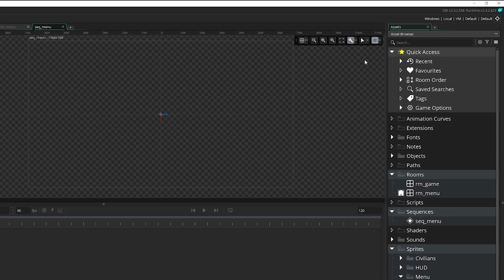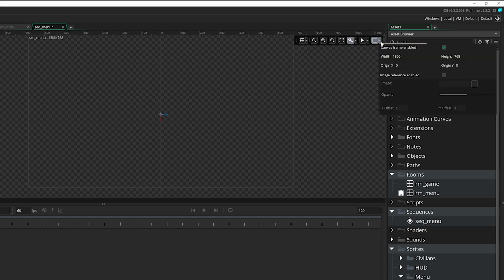Then we're going to come up here and click on the canvas frame settings. And the canvas frame is specifically for use inside of the sequence editor. It doesn't actually change anything about the sequence, but it does help us to visualize where assets are at inside of our sequence. So we're going to change the width to match to 1080 and the height to 1920.